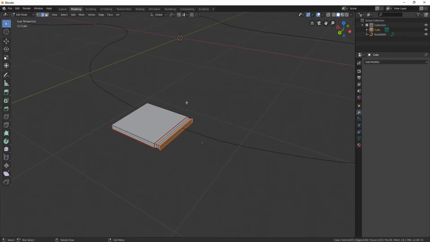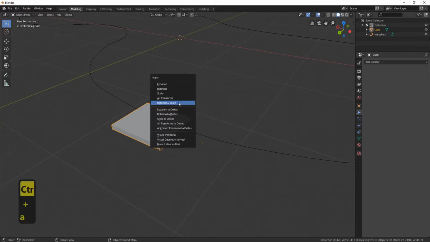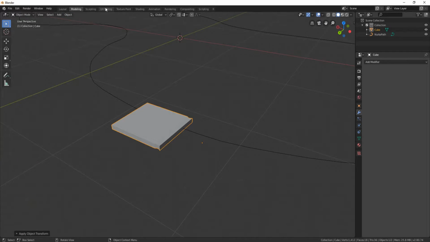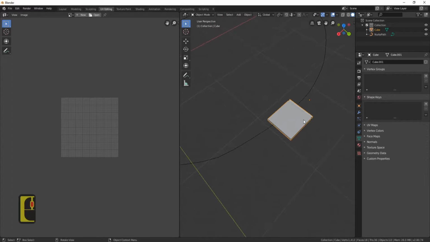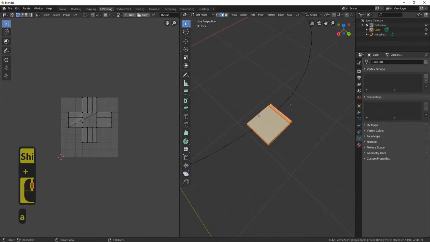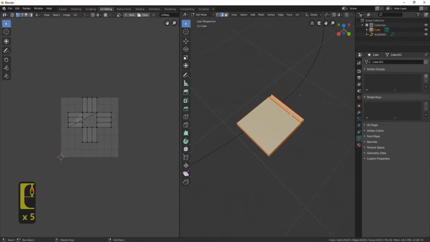So finally what we need to do now is press Tab, Ctrl A, Rotation and Scale, and now let's come to our UV Editing. And when you unwrap this first of all, when I grab it all like that, you'll see it's unwrapped like that, which is not correct.